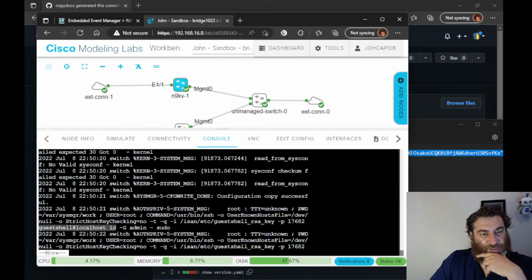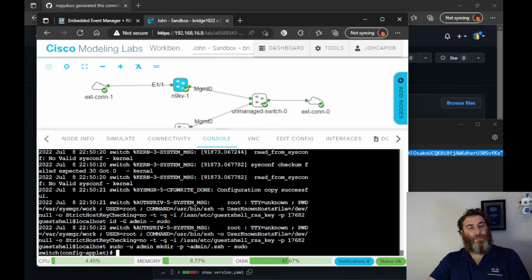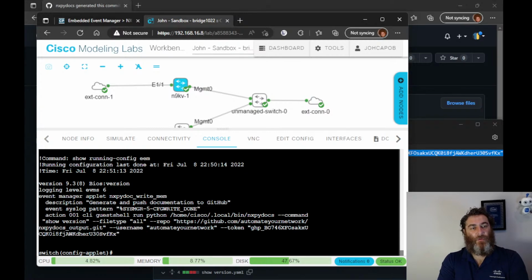So maybe is it a permissions thing? Although when I just run it at the CLI, it does work. So I'm not sure why I'm getting an auth priv 5 message. That is really strange. Unless it's my code, unless it's my command, but it is the exact same command. Show run eam.